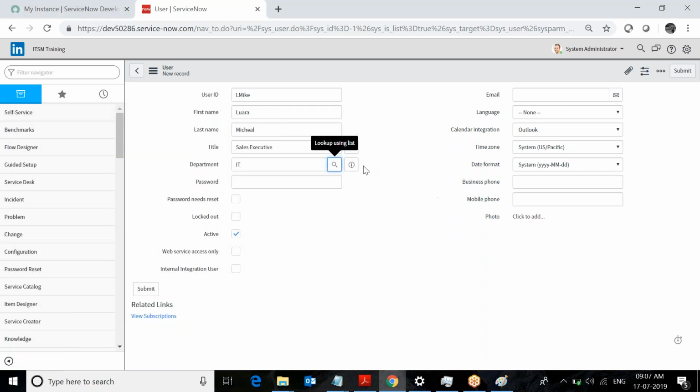IT. I'll come to the password in a moment. Email: what is the email of this user? Which language? And Outlook integration. Outlook integration is nothing but, if you don't have Outlook open with the respective email address, it will automatically populate reminders within ServiceNow if you have any meetings. Hey, you have a meeting, go join.